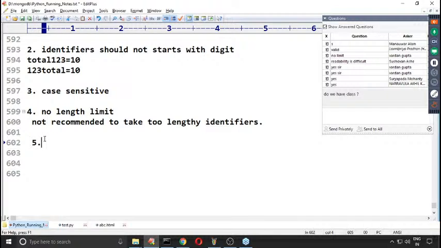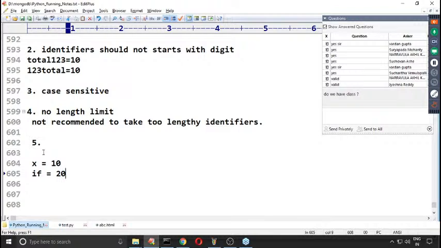Next, one more point, sir. I'm taking x is equal to 10. Is it valid or not? Valid. If is equal to 20, is it valid or not? By mistake, if you take it like this, immediately we are going to get an error.